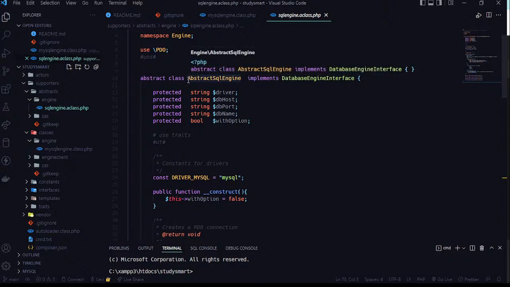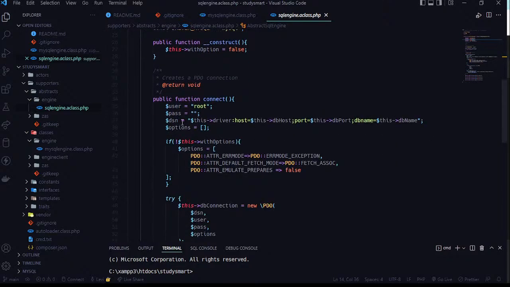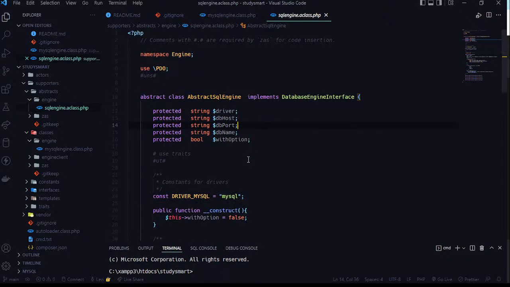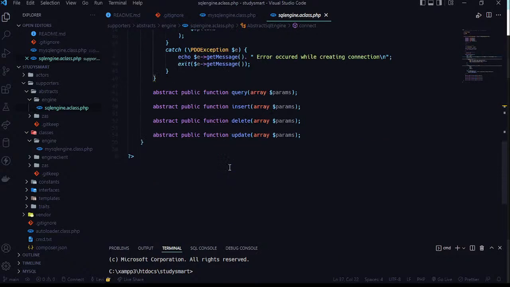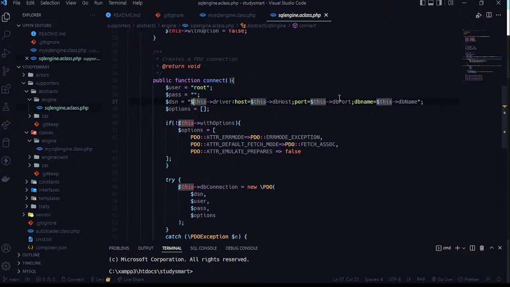So we have an abstract SQL engine that implements the engine interface. One of the things that all of these engines have in common is the connect method. For us, we are using PDO, so we can change the driver. You can see the driver here is a variable. So the only thing we have to customize is the driver we are dealing with, and maybe the ports, etc. That's the abstract engine, and then we have the concrete engine now, which is in the classes folder.